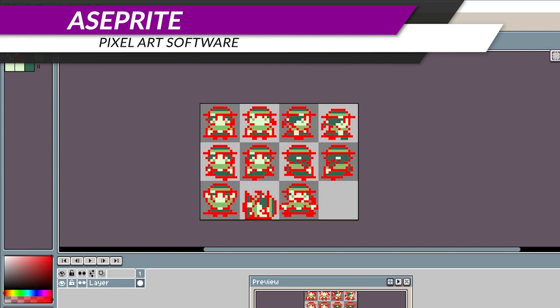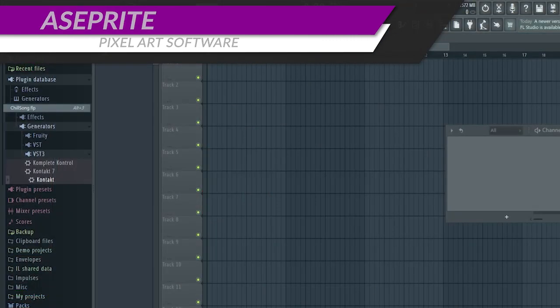For sprite art, I've mostly been using Sprite lately. While I've used Photoshop and even used Adobe Animate in the past to make pixel art, Sprite saves me time with this pixel perfect brush.